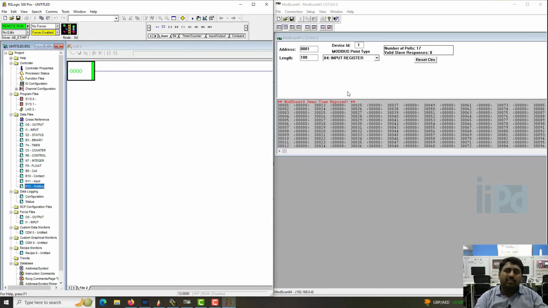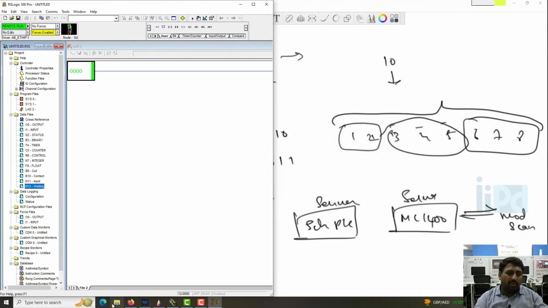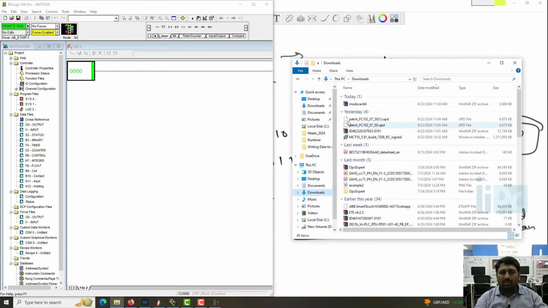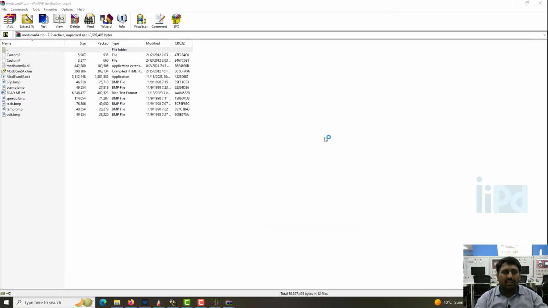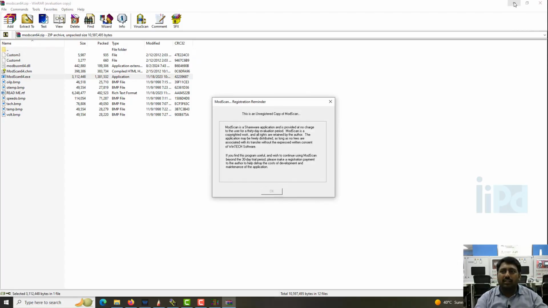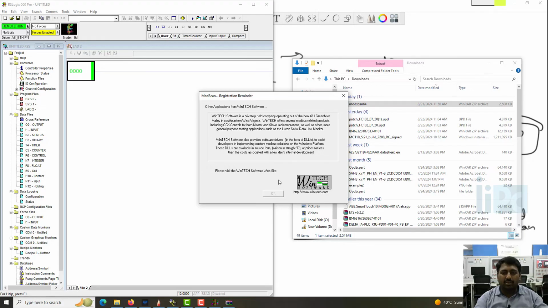Okay, so the problem is with the Modscan, it's not with the PLC. Its demo got expired. So let me close it and open the Modscan again, because I'm using the demo version of Modscan. From Downloads, this is the Modscan file, and I'm just running modscan.exe. So let's say okay. So it is the Modscan issue, not the PLC's issue.